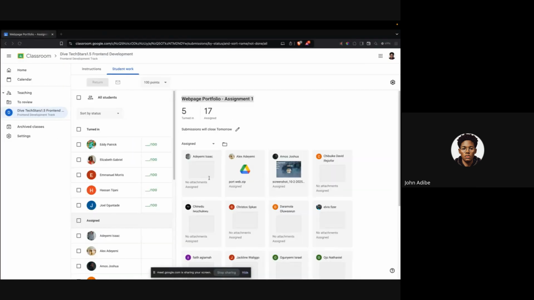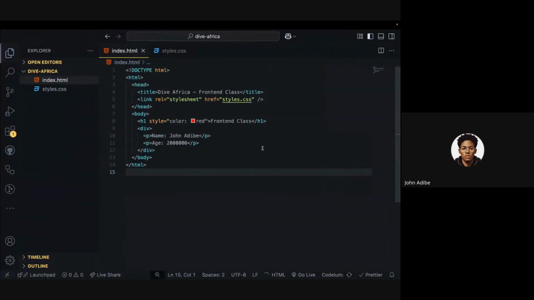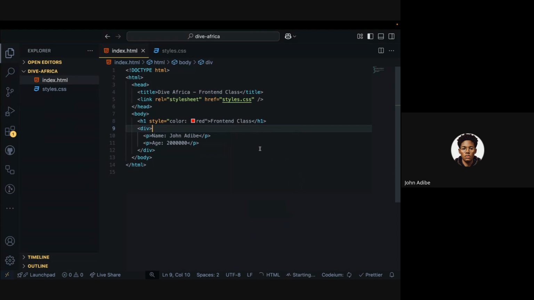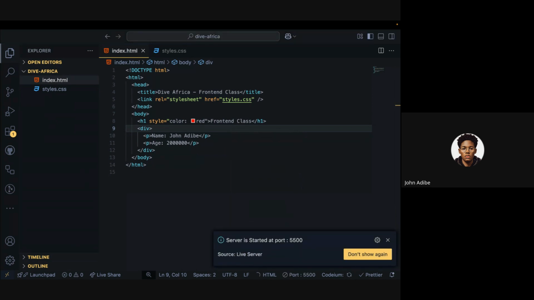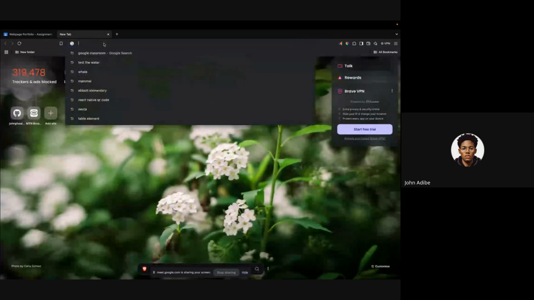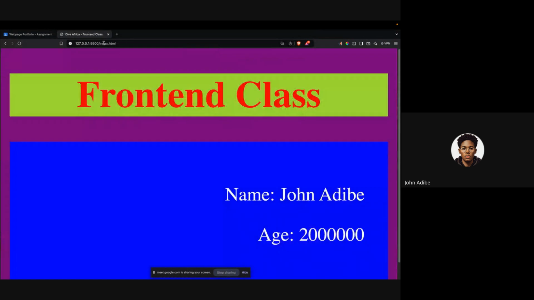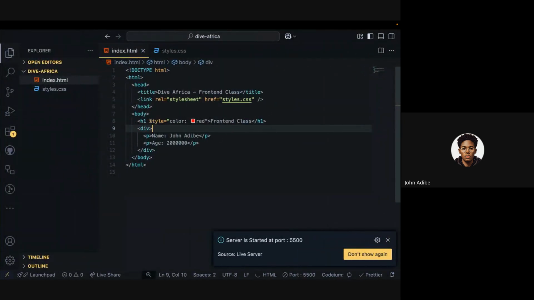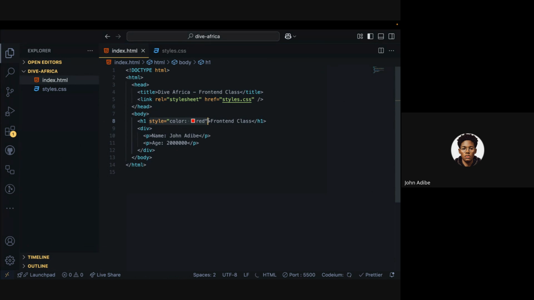So let me launch this. I believe we still remember how to do this. Open with live server. Yeah, so I set the front end class to red, which is what I did here. So this is inline, writing your style inside the line of that element.